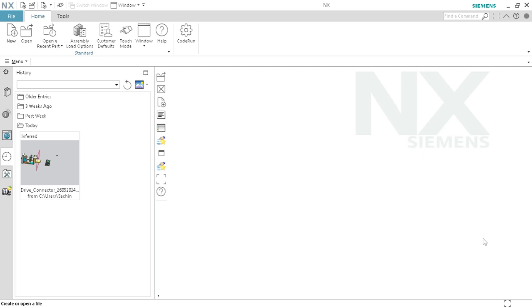So let's begin. Whenever you open the UGNX window, this kind of window will appear in front of you. There are some different options. Here is the history. If you have recently opened a part, that can be shown here. Here in the home tab there are options such as new, open, recent parts, assembly or load options and all. We will go through all of them one by one. So let's take a look at how to create a part first.